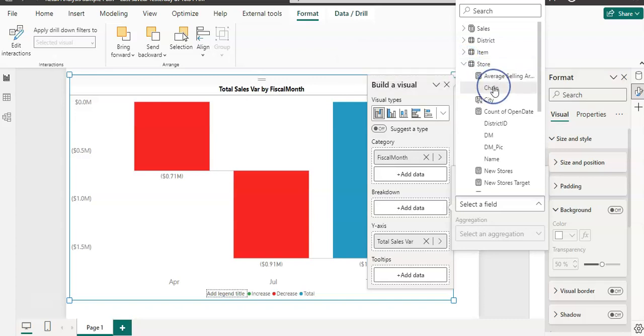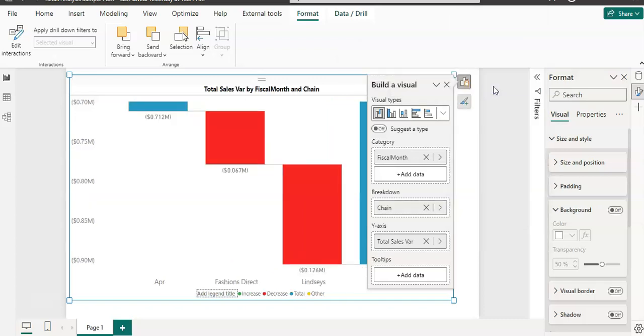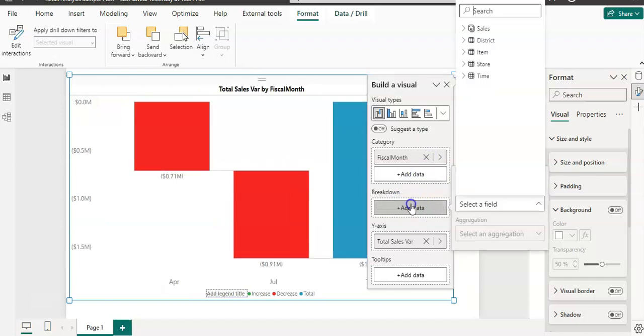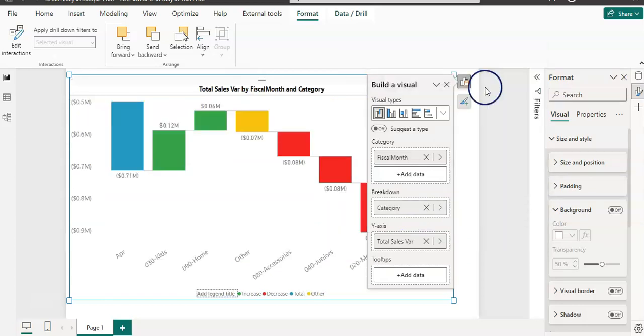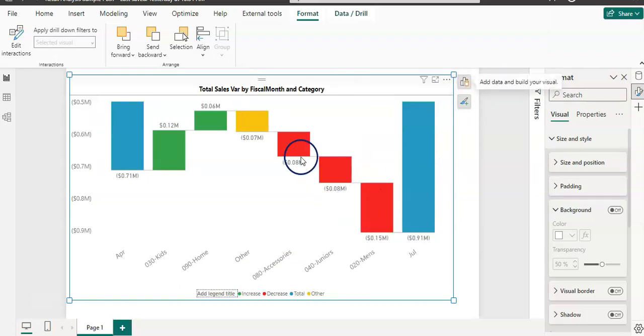If I doubt on a channel, so let's add a channel on this. And if you can see something that we can see, so just I'm going to remove it. Let's add something else. So from the item, I'm going to add the category here. Okay, so now we can see the drop here.